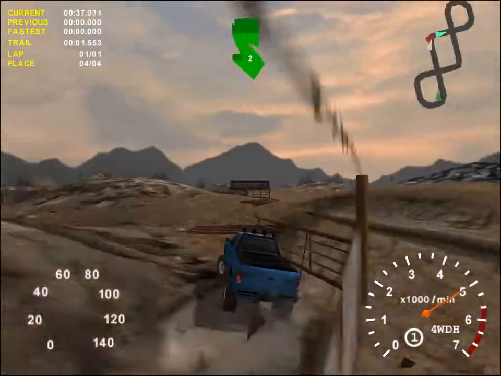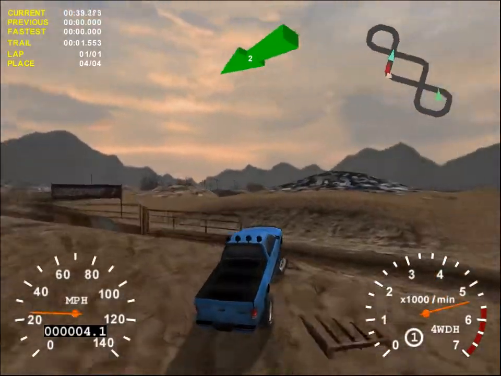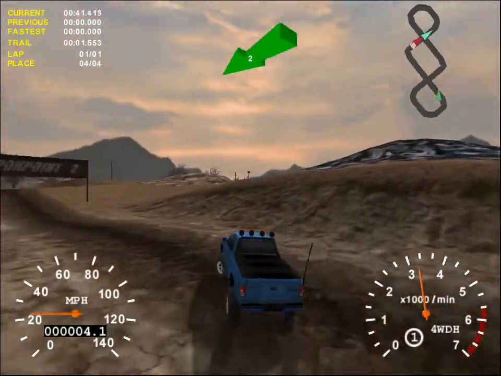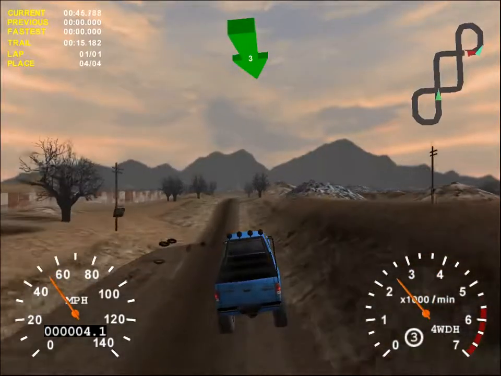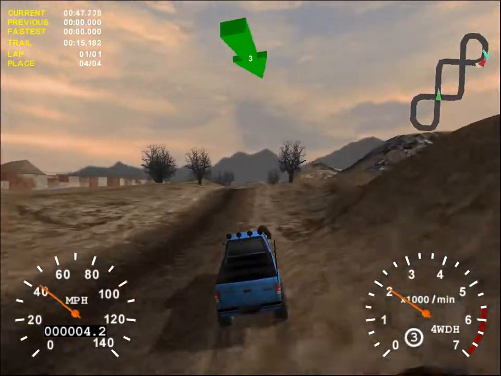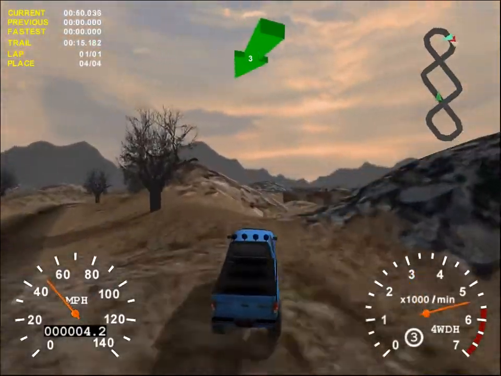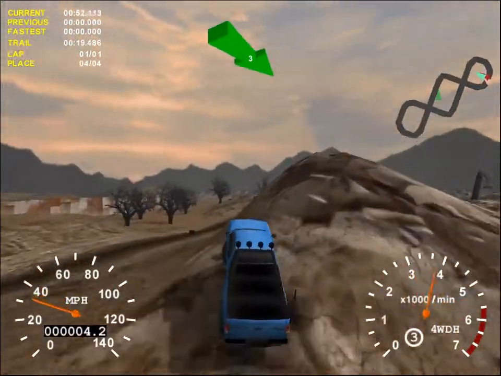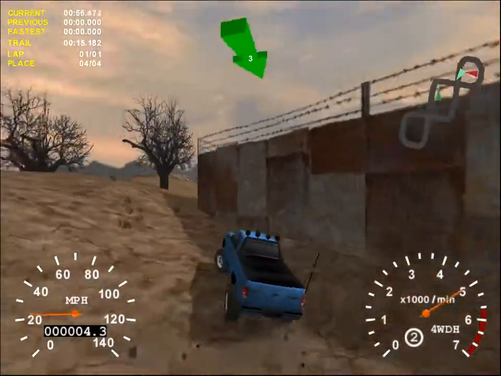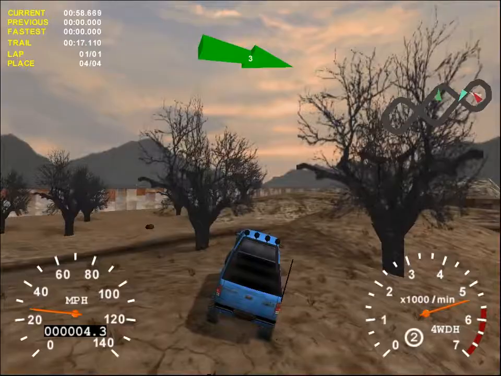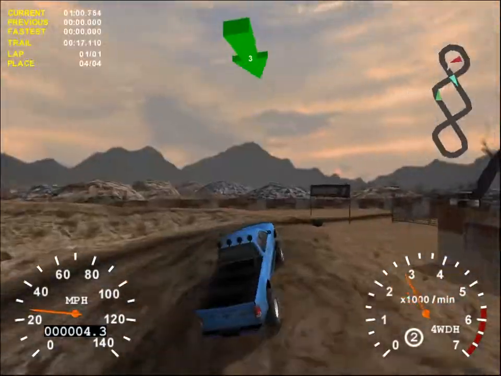Okay, so if you actually know what you're doing, you might be able to jump over this thing and do a shortcut to checkpoint number 2. Alright, 3 is somewhere ahead. I'll cut through here if I can. No. Where's 3? Oh, it's up there. So basically I gain nothing by doing that. Alright.